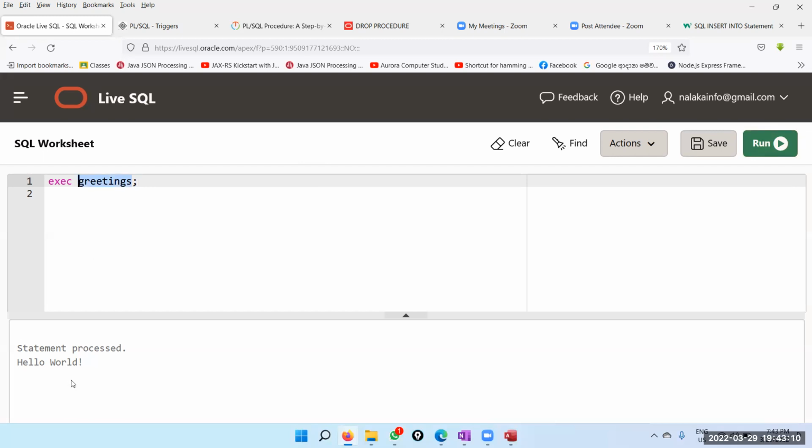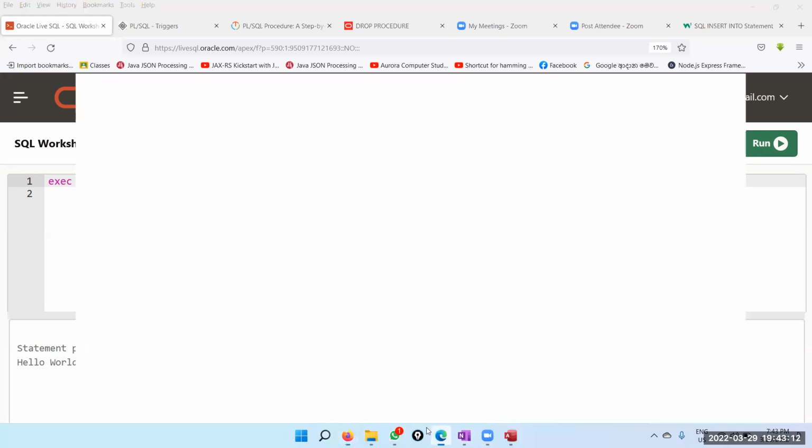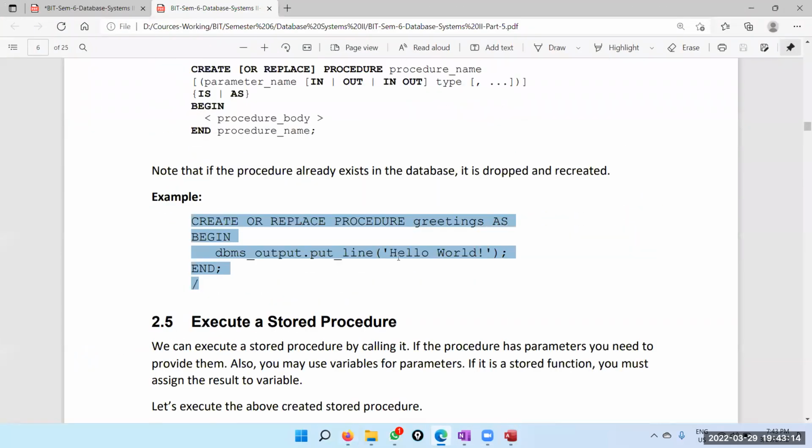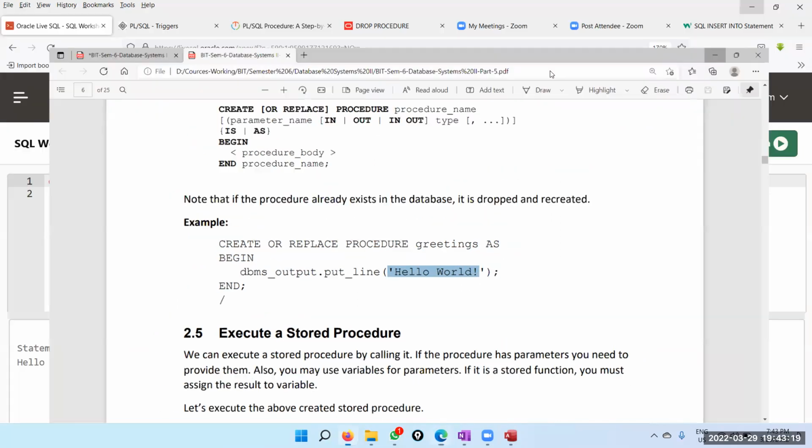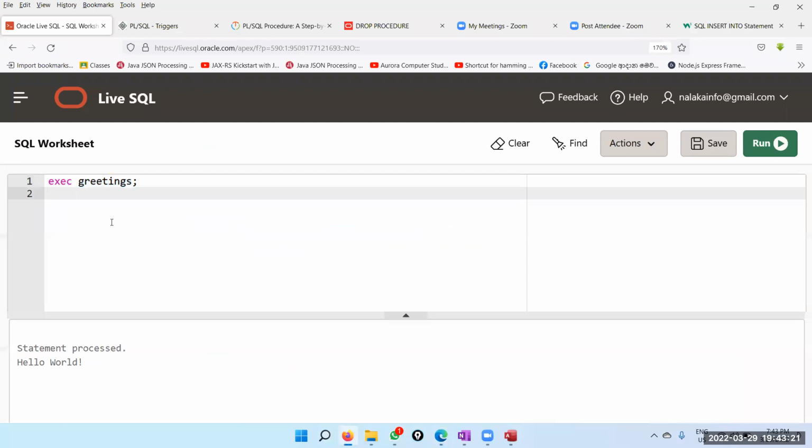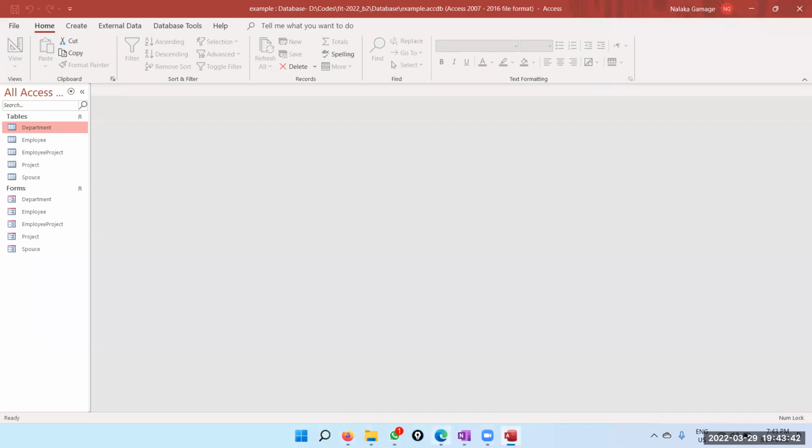Right, so you got the hello world because our stored procedure is just putting hello world to the DBMS output put line. Okay, right, so that is the simplest stored procedure, right? Now the stored procedure is stored, and in your Java program or PHP or whatever, just like you are calling a select, insert, update, you can call these stored procedures as well. Okay, right, so I hope you got it. Right, so let's move on.